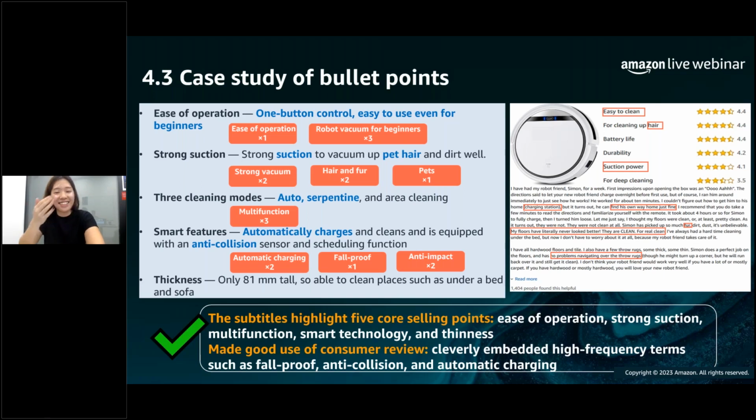Pet hair here. I have a lot of it. I have 2 dogs, so wow. So I will find something that has strong suction, right? That can vacuum my hair, can vacuum my pet's hair as well. 3 cleaning modes, right? Auto, serpentine, and spot cleaning.